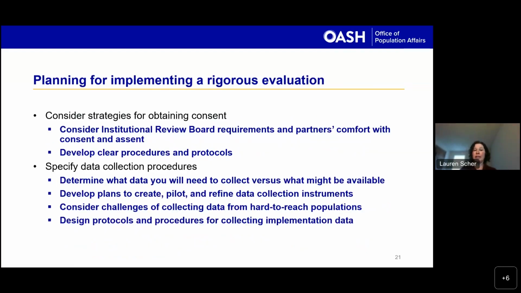So beyond study design considerations, there are also important planning activities that need to occur at the outset. Importantly, the design team should consider strategies for obtaining consent or assent. For an impact evaluation, you will likely need consent from participants for data collection efforts. This goes beyond the consent or assent for actually receiving programming. This includes thinking about the data that you're going to need and determining who will collect these data. You'll need to consider potential institutional review board requirements, or IRB requirements, and implications for your timeline, as well as your study partner's comfort level with consent procedures.